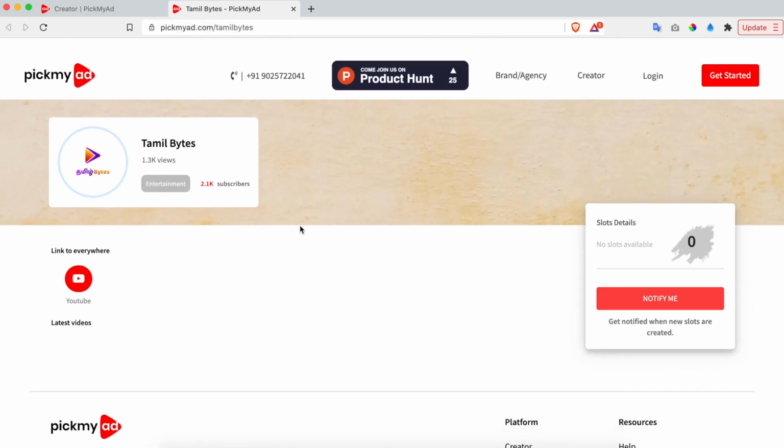All right, so I'll show you how it will look after you create a slot. All right, just keep this in mind. This is your public profile. You can share it with any brands that is approaching you. If you're not sure about a particular brand and they are approaching you for a promotion, you just share this URL and ask them to book your slot. I'll show you how it will look after you create a slot. All right, let's get back to the dashboard.